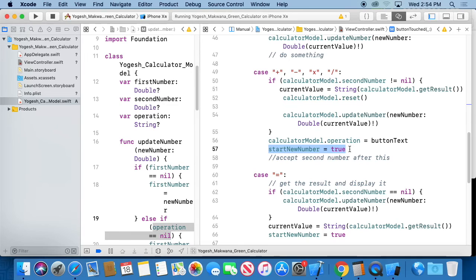Right? And then we have that update number. When update number is called, because everything is nil, it puts that result into the first number. So this will become 5. And then the next statement outside the if is operation to button text. So whatever was pressed, it might be plus, it might be minus, it might be multiplication. In our case, it is a plus. So the plus will go here. And then when we press 4, it starts going to the second number. So this way you can execute a sequence of calculations.